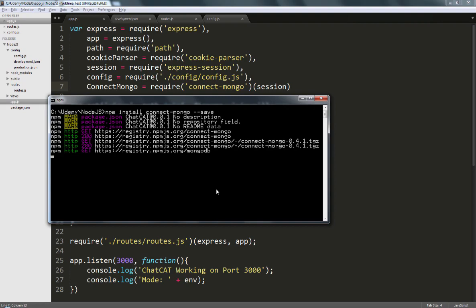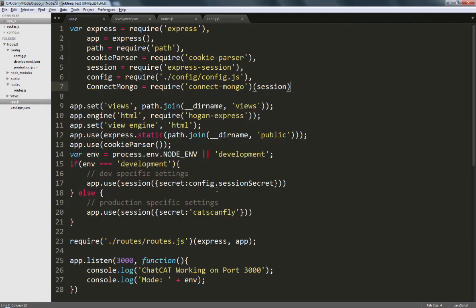So connect-mongo allows you to use a MongoDB database, and it allows you to directly hook that up to store all your sessions in. Alright, so once connect-mongo is installed, what we're going to do is go into the production specific settings, and let's make a few changes to how the session middleware is invoked.